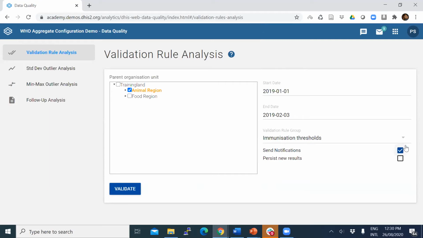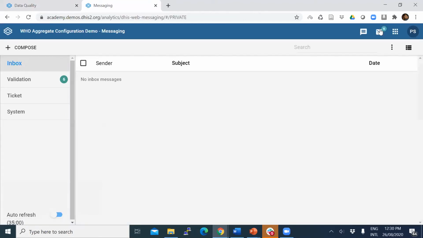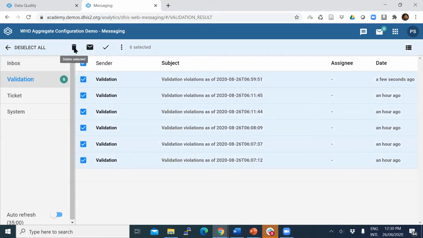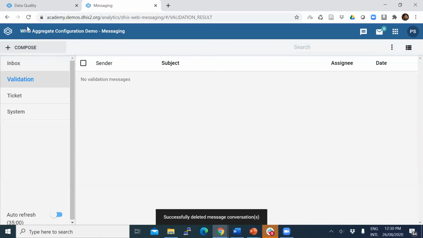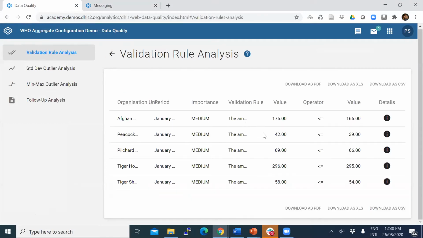I will click this send notification option. But before that, let me duplicate my tab and go to messages. I have a few messages. I will delete all the messages. Okay, now I don't have any messages in my message box. Right. Now I am going to run my validation. Validate. Okay. There are 5 validation errors, and this is the validation report.